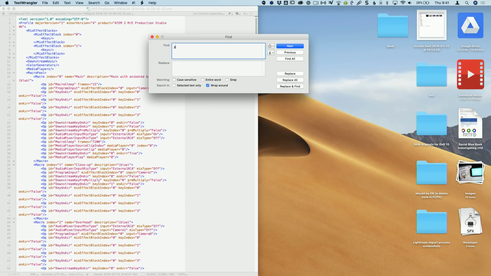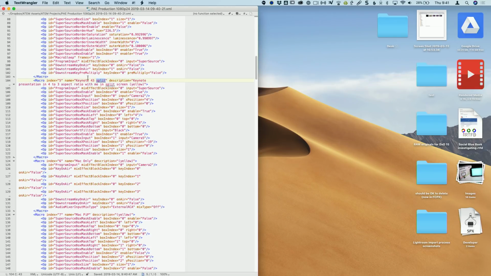What did I call it? LED split. I think that's what I called it. LED split. No, I split something. I don't remember what I called it. I call it split something, so let's just search for split. Split. There.